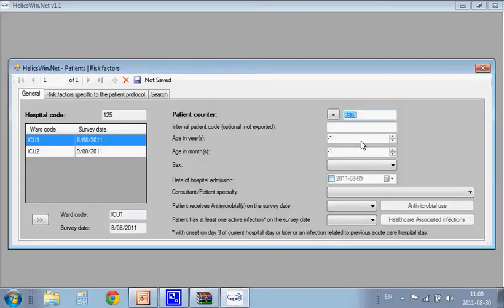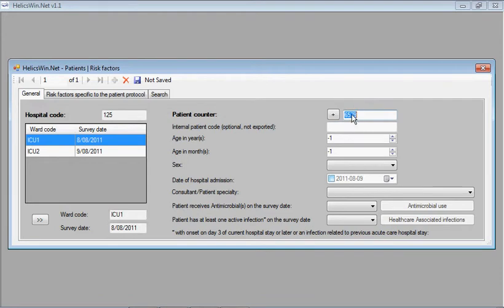In conclusion, we can say that you will fill in the patient counter. You will yourself have prepared a list that links the patient counter to the patient internal code, but you will not fill in the internal code.